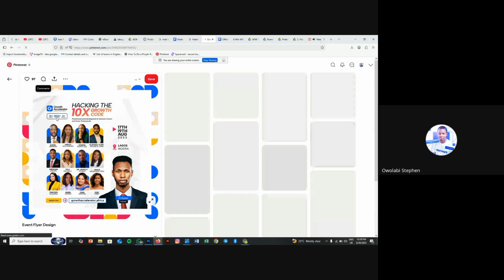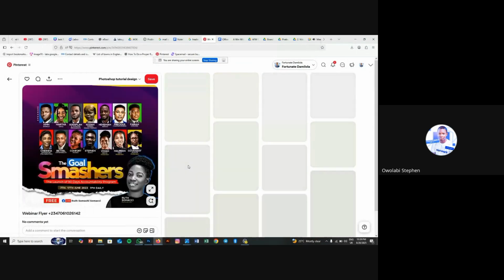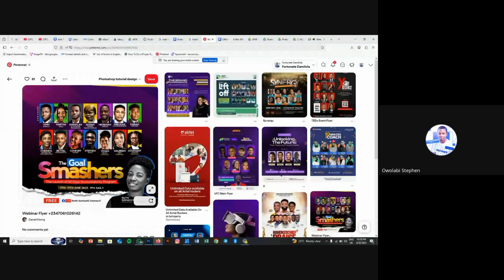Perfect. Now, do you see how this design is in form of uniformity? Like there are many pictures here, 12 images. But when the person wants to make use of it, they make sure that it's in form of proximity. Now, if you take a look at these two designs, let me click on this and show you. Notice that the images are in a square shape.